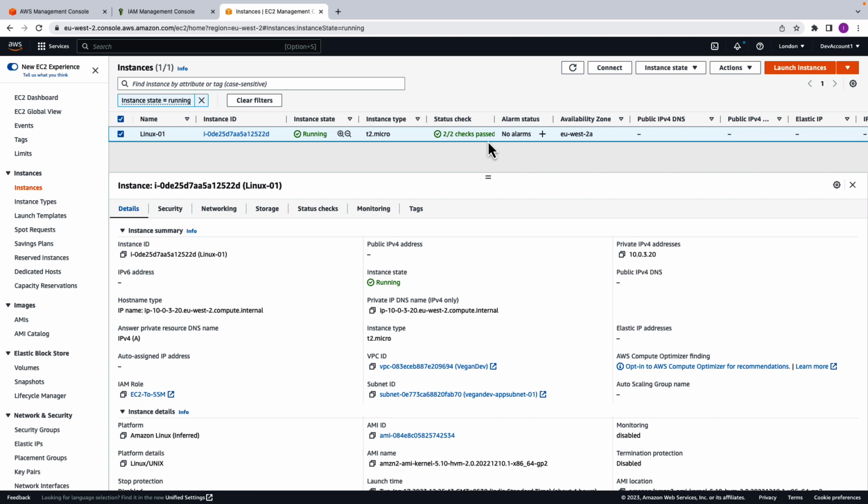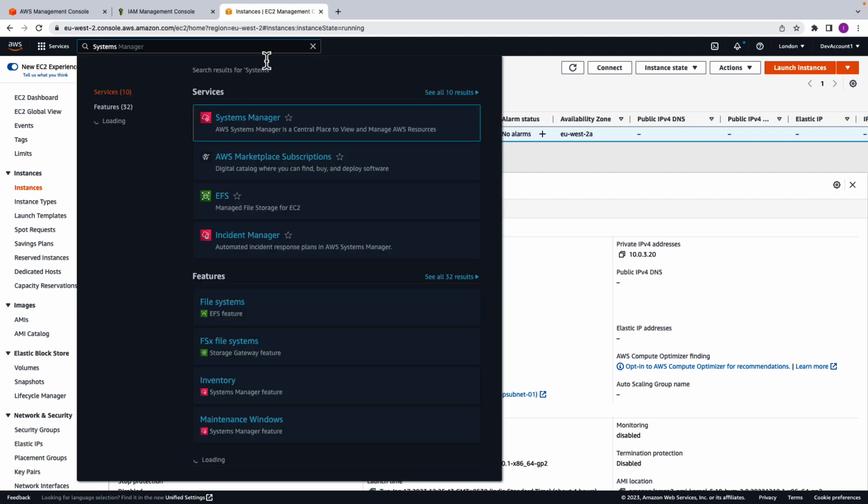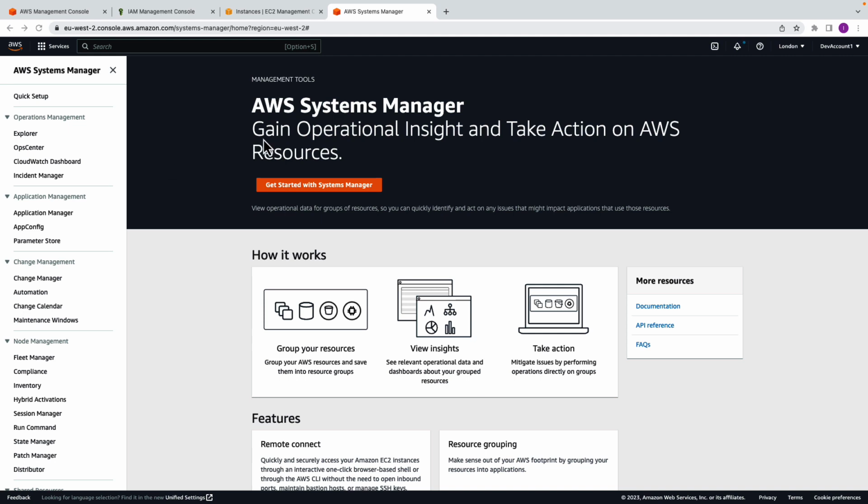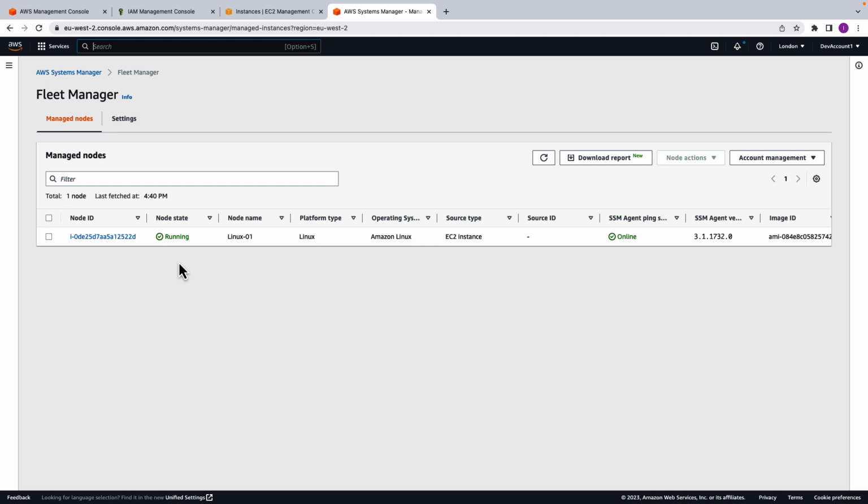The next thing we're going to do is jump on into the Systems Manager console and take the next step there. So if we just do a quick search for Systems Manager, there it is, and I'll open that up in another tab. Okay, and in Systems Manager, on the left-hand side under Node Management, you want to click on Fleet Manager.